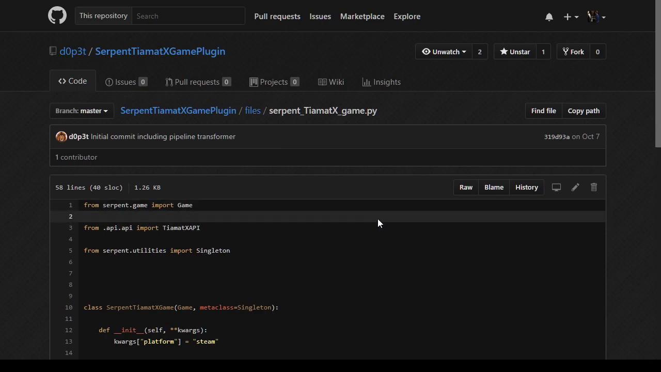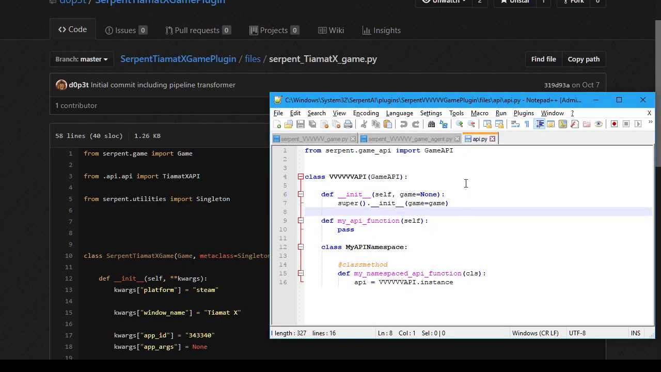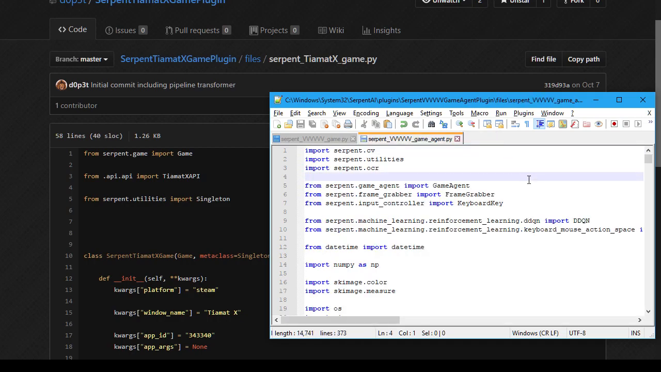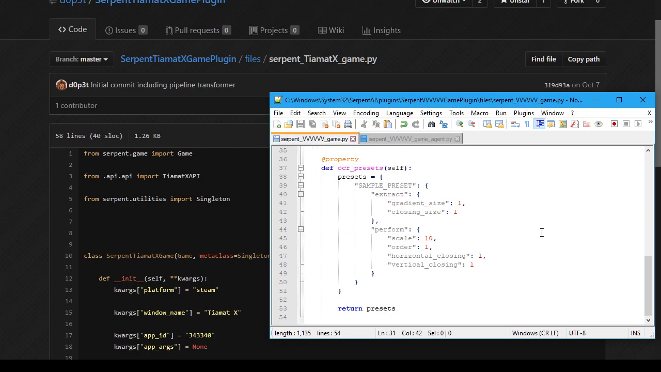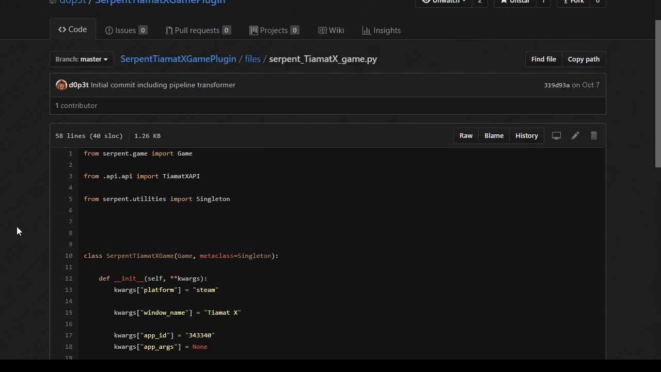Alright, so then there's the game itself. Let's see. From serpent.gameapi, import gameapi. Not sure why his gameapi file looks so different from mine. I'm sorry, his game agent file. Oh, I know why, because I'm comparing apples to oranges. What I'm meaning to compare is the game file. So yeah, this looks much more similar. Is there anything substantially different between these?